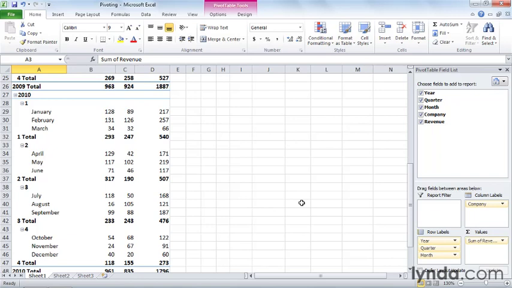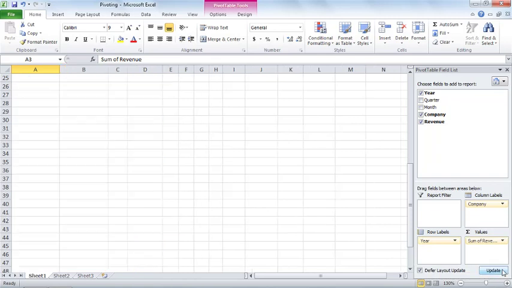To do that, at the bottom of the pivot table field list, check the Defer Layout Update box, and then make your changes. So let's say, for example, that I want to take out month, and then also take out quarter. Now you notice that the pivot table hasn't changed to reflect my update. When I'm ready, and I've made all the changes I want to make, click the Update button, and Excel updates the pivot table.